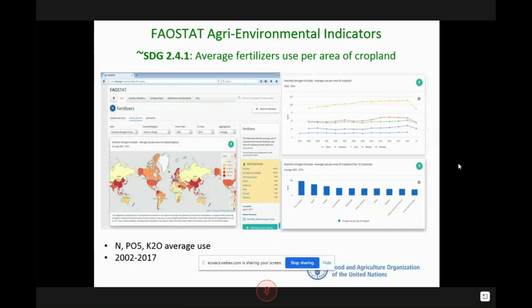Another one of the Sustainable Development Goals is Goal 2, which is to end hunger, achieve food security, and improve nutrition, and promote sustainable agriculture. And more specifically, there's a target 2.4.1, for which we have an indicator, which is the proportion of agricultural land under sustainable agriculture.